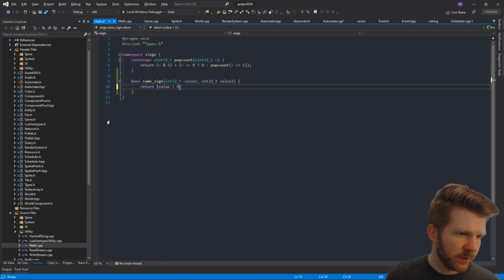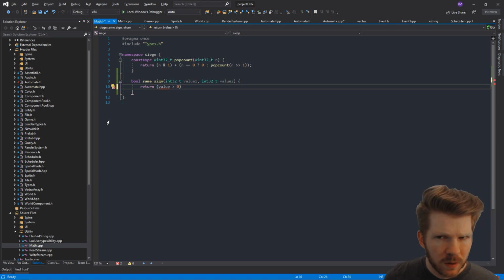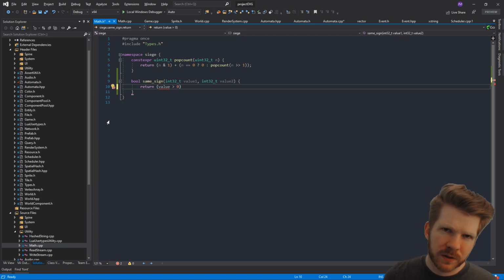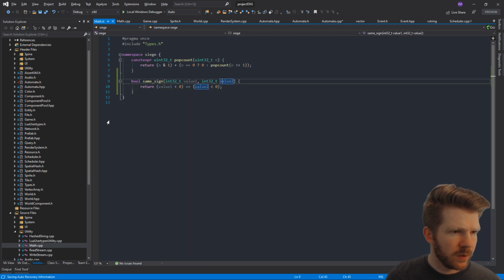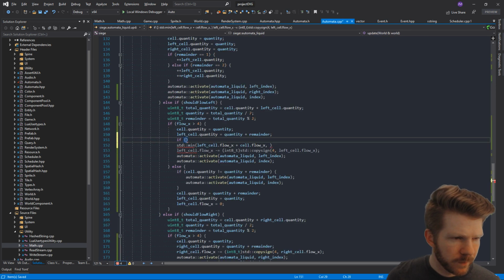I mean, it doesn't matter which order we check. We could say, hey, if it's greater than 0. So one thing is like, what about 0? Do you want to count 0 as positive? Or I guess you could say greater than or equal to 0. And then value 2 is less than 0. So that works. We'll go with this for right now.